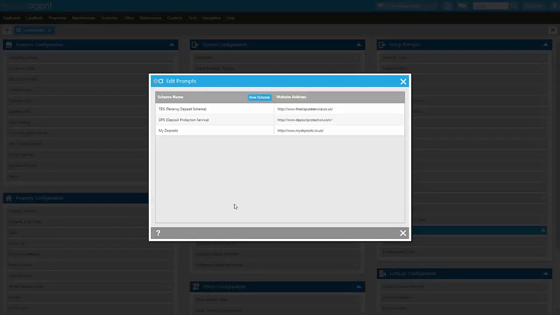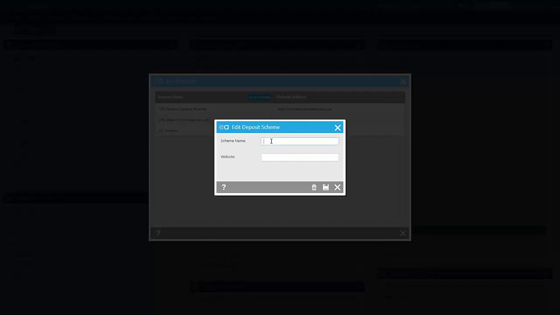Deposit schemes, we've covered the 3 most common in here. If there are any deposit schemes you work with that aren't listed, click in here to list the scheme name and then a link to the website.